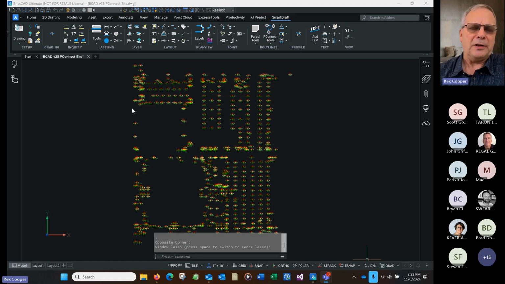This is actually for an ALTA survey. We have some hardscape, we have some trees and different plants. We have a bunch of parking stalls. There's a street to the north, a street to the south, and a street to the west as well.